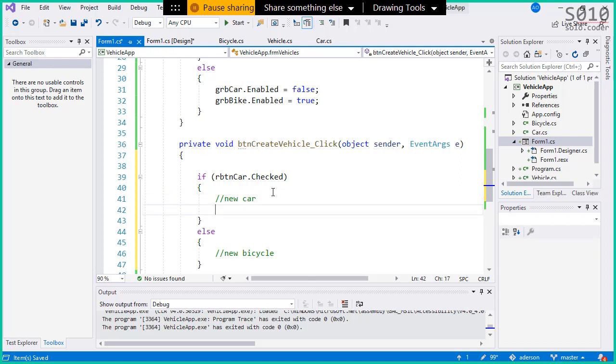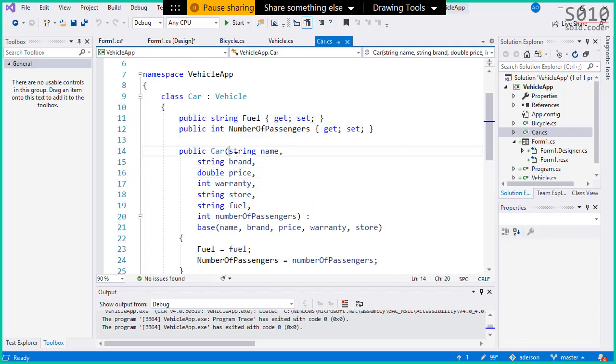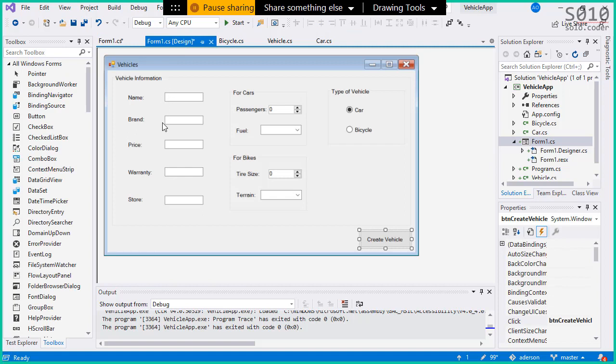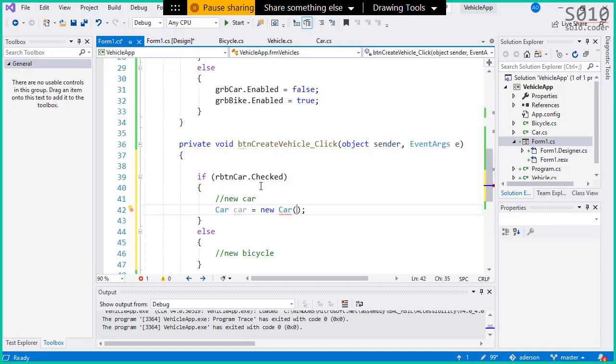So let's declare a new car. Let's say car equals new Car. We're going to create a car here, but in the constructor of Car we have many arguments, so we have to send all those arguments to our new car, starting with the name. We have a bunch of text boxes that we're going to be using: name, brand, price, warranty, and store. So let's use them. I'm going to start with txtName.